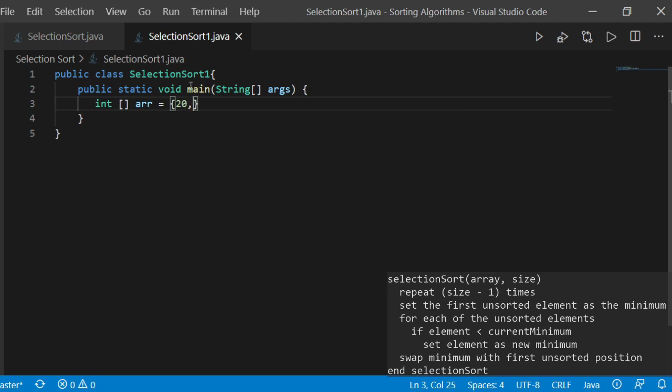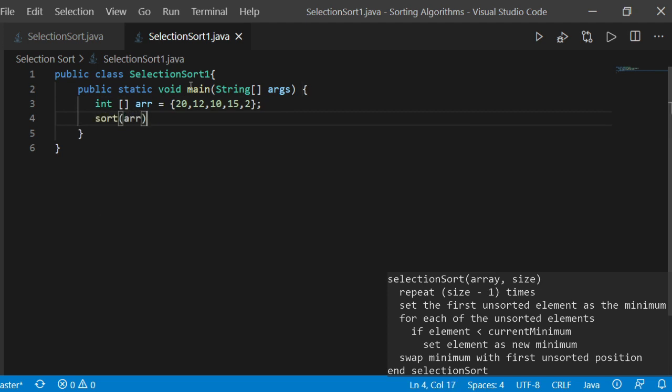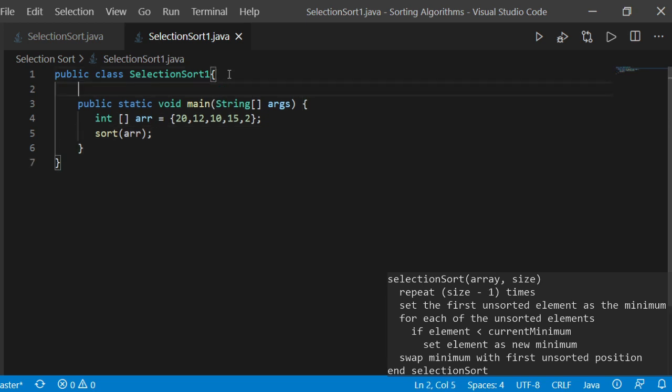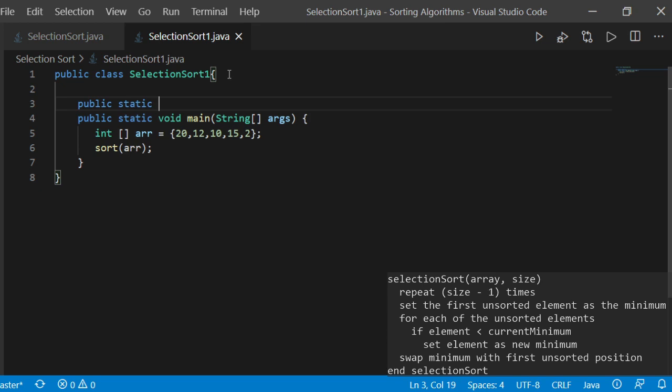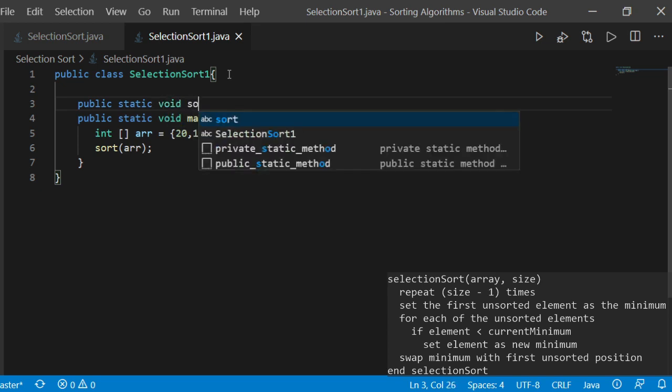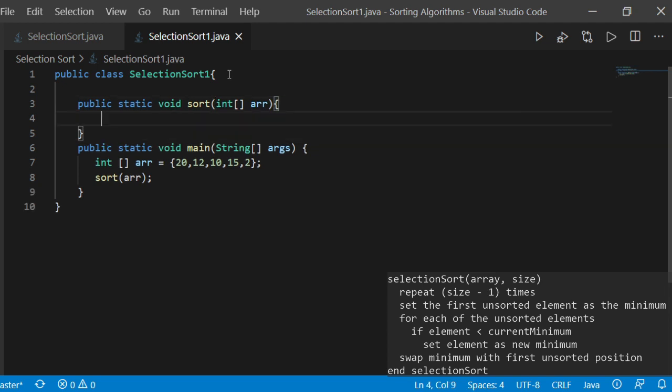20, 12, 10, 15, 2. Then I'm going to call the sort method and pass the array to it. So let me write my sort method. I have to write a static method. The parameter is the array, because we are passing the array to it. In the sort method, we are passing the array as a parameter.